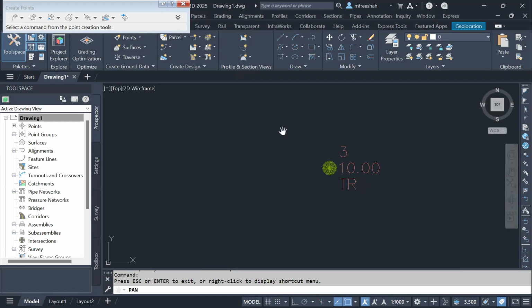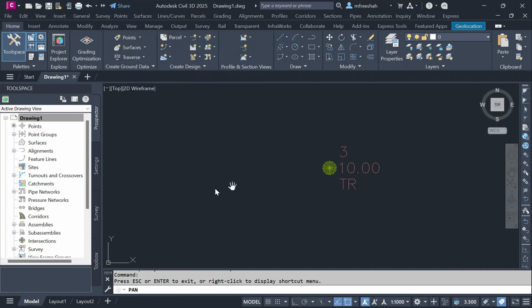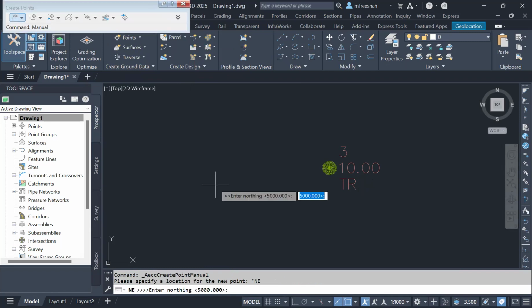So if I create another point with the same method, for example here, points by miscellaneous, northing and easting, okay, give some coordinates close to this point, for example 5005 and 2005. You will see what the description is asking you. Okay, tree again, enter, and elevation, for example 20, enter.